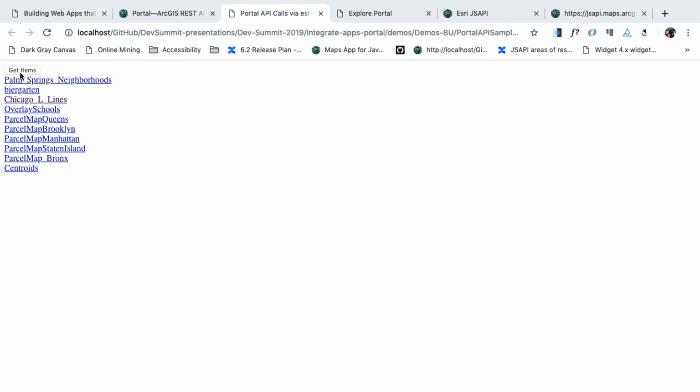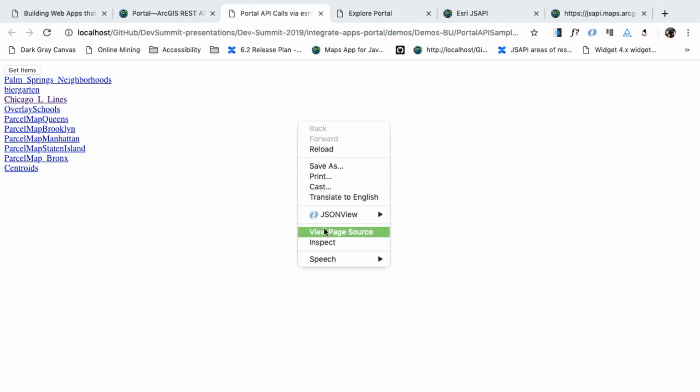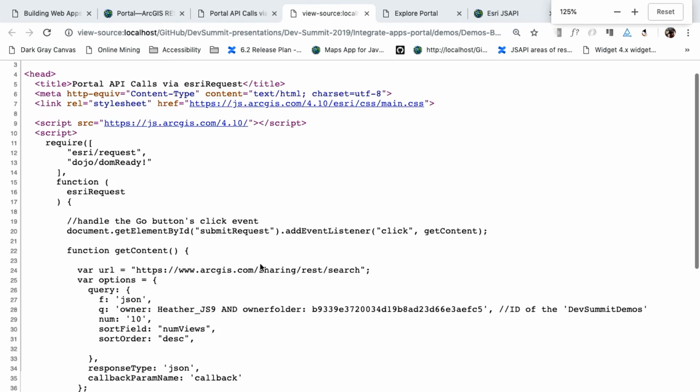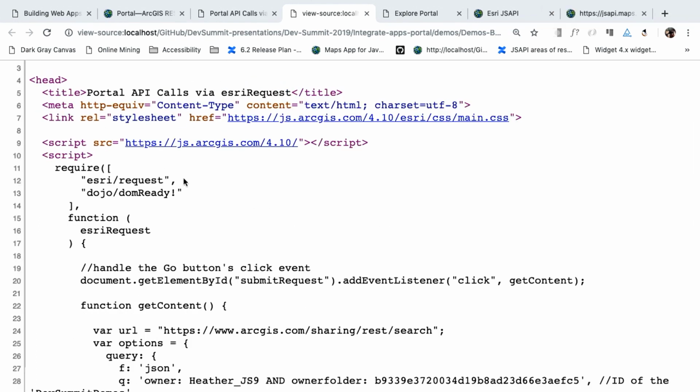Okay, so we have just a really simple demo here. We click get items and it gets back some information. It's not formatted nicely or anything. This is just a quick down and dirty sample. Let's look at the source code. We can see that it loads Esri request.